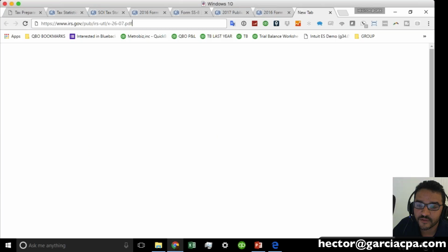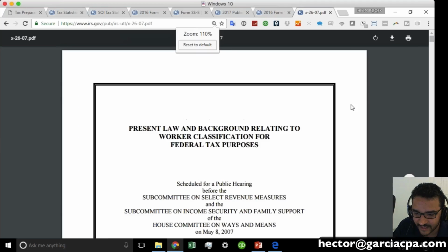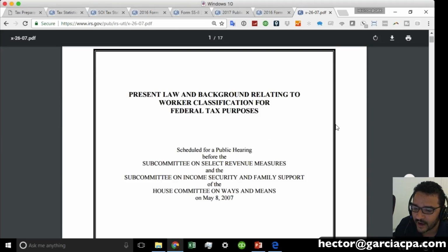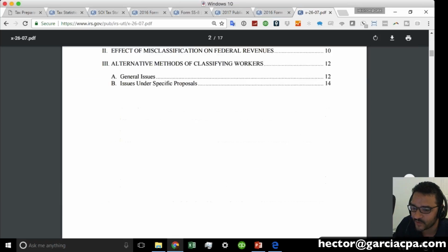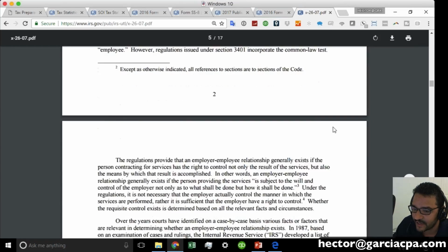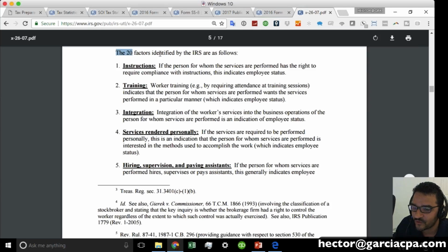Now, this one is called the 20 factor test. This is an old document that was published by Senate and the IRS, and there was a whole bunch of people involved with this document. And this document is actually pretty neat. It's over 10 years old, but it goes through 20 factors that makes it much easier to understand. So this is actually an easier approach to the SS8 form.